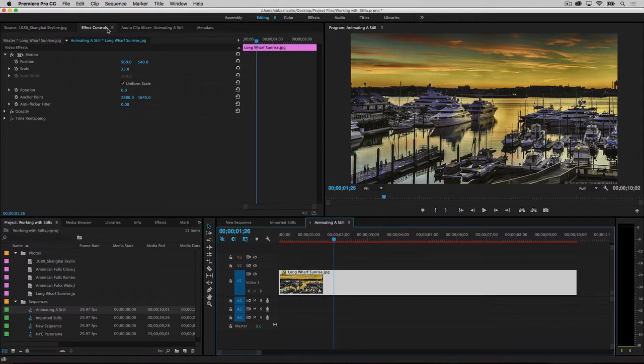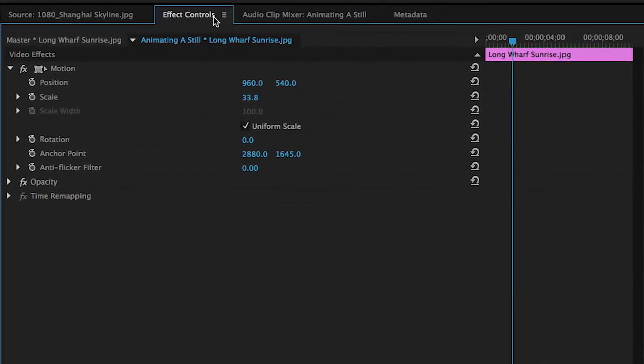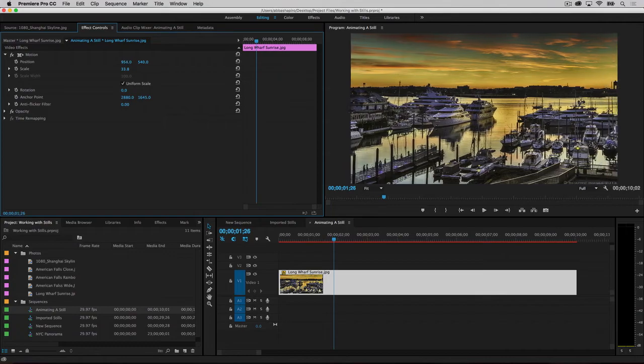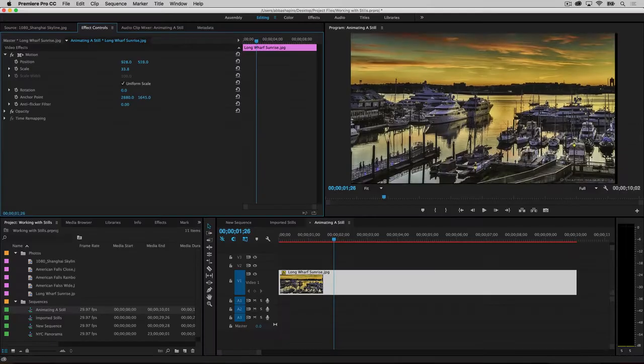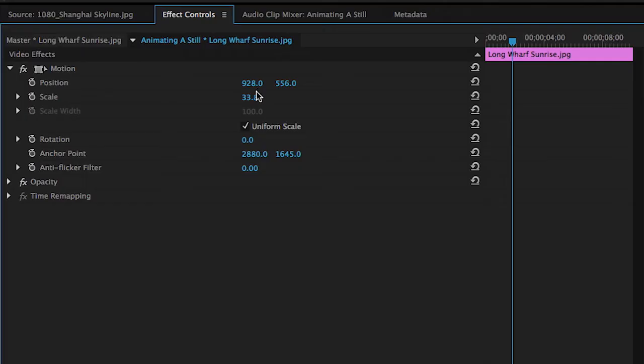We will be working in the Effects Control tab, which can be found in the upper left quadrant of the interface. Click on it to make it active. Underneath the Motion disclosure triangle, you will find controls for position and scale. If you click and hold with your mouse on a number, the number acts as a slider that will change as you move your mouse left or right. If you click and let go, the number is selected and you can enter a specific value.